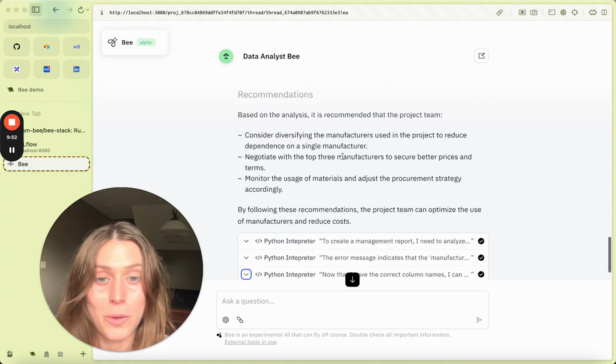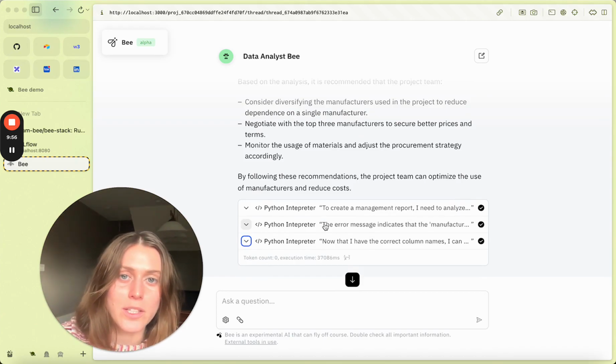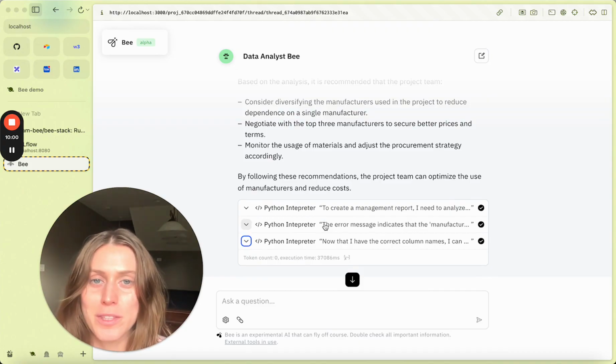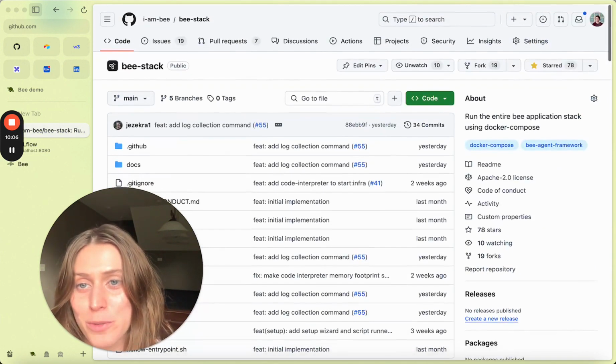Okay, maybe I need to go update that chart. I got a few recommendations based on this. And this is a quick start. We're working on bringing more complex data analysis capabilities, but this showcases the power of what a single agent can do. So overall, I hope that you found this useful.